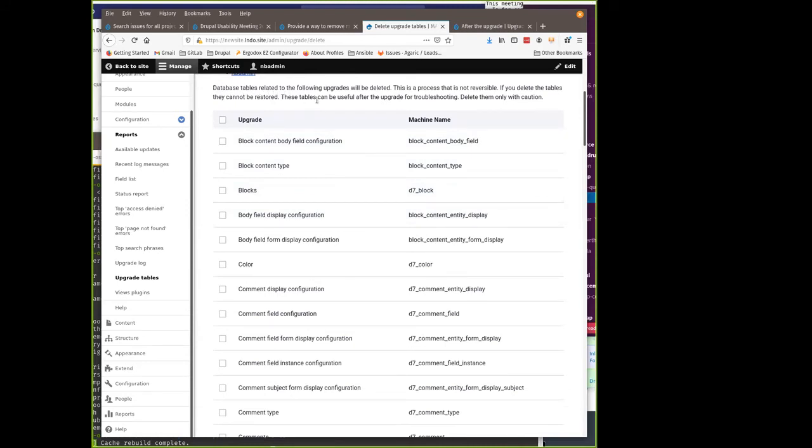Database tables related to the following upgrades will be deleted. This is a process that is not reversible. If you delete the tables, they cannot be restored. These tables can be useful after the upgrade for troubleshooting. Delete them only with caution. And then there's this table which lists the upgrade and then the machine name of the database table. You can select all of them, or you can select just some of them.